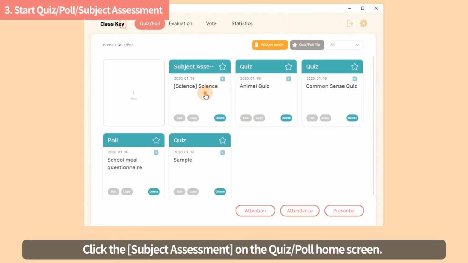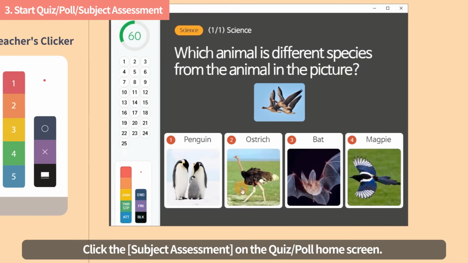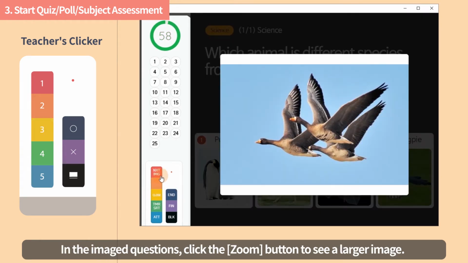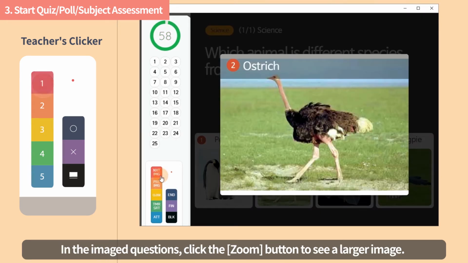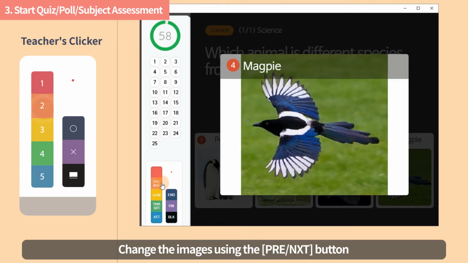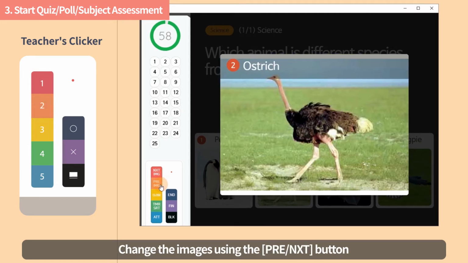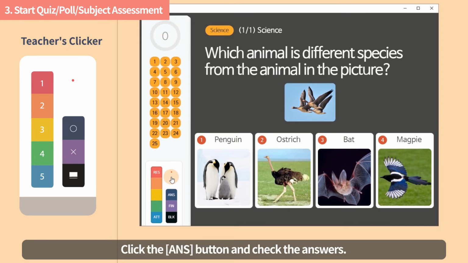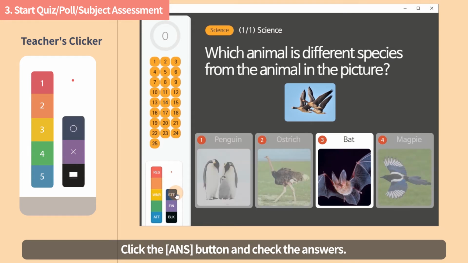Click the Subject Assessment button on the Quiz Poll home screen. In the imaged questions, click the Zoom button to see a larger image. Change the images using the PRE/NXT button. Click the ANS button and check the answers.